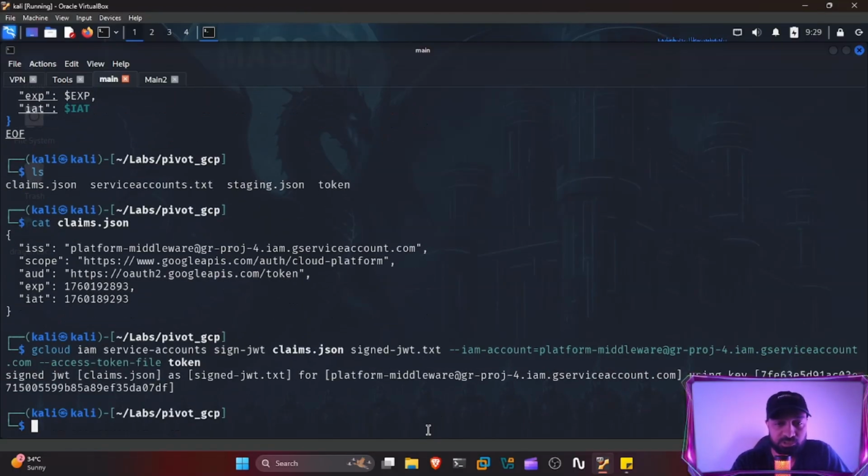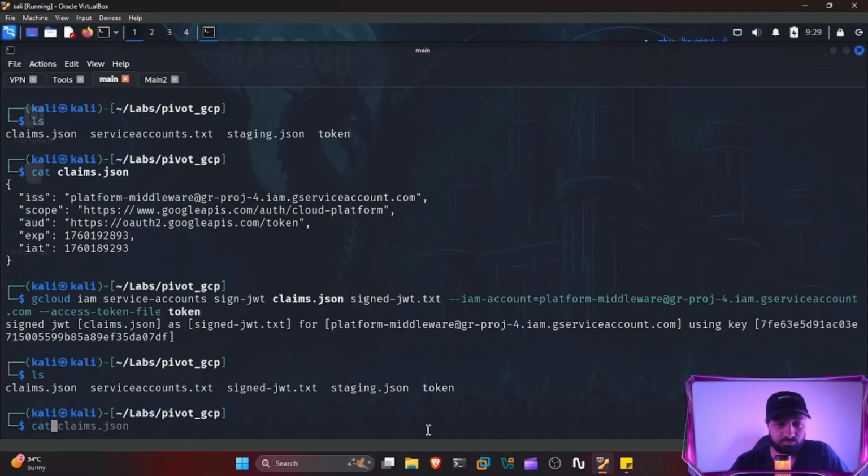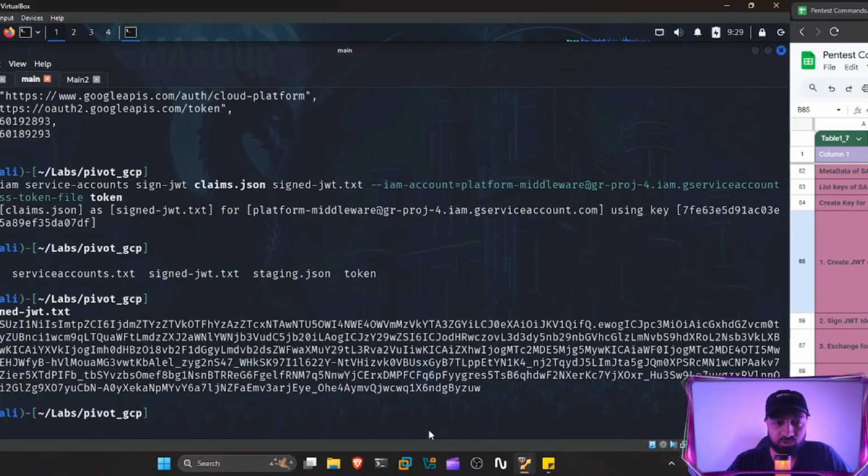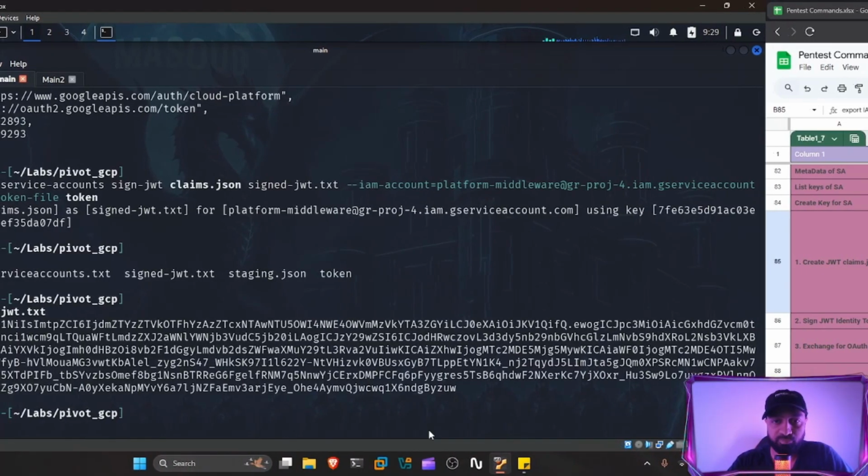Amazing, it worked. So we just signed this JWT, and we can confirm. As you can see, we have a perfectly signed JWT here. And now let's use this in order to request an OAuth access token for platform middleware.